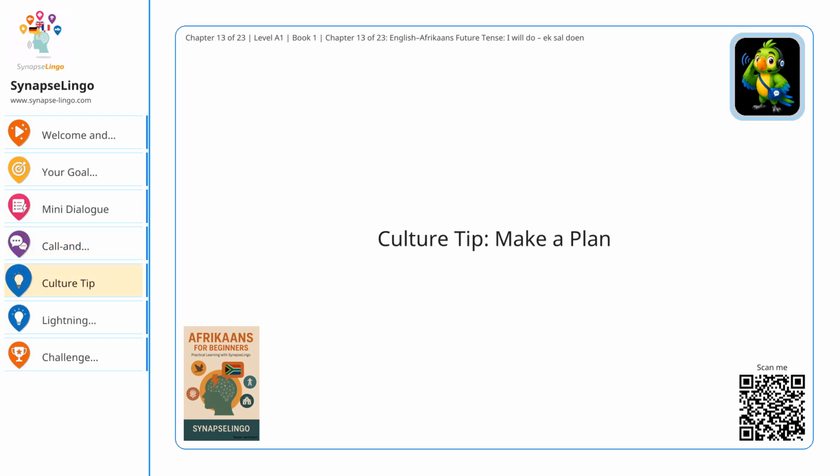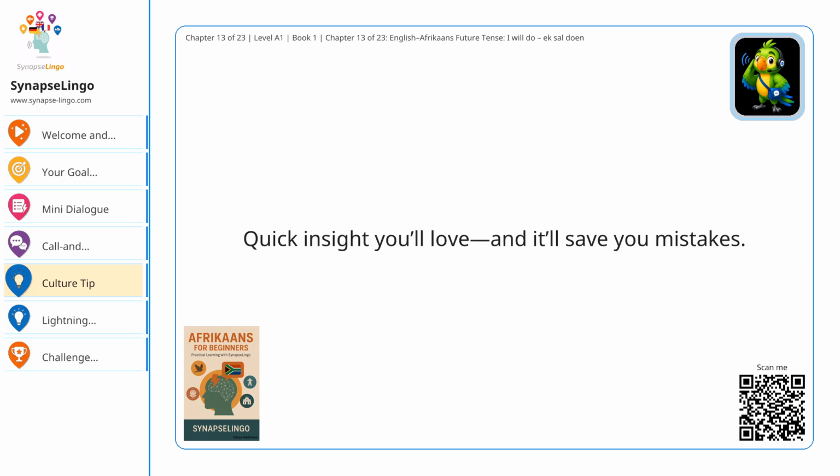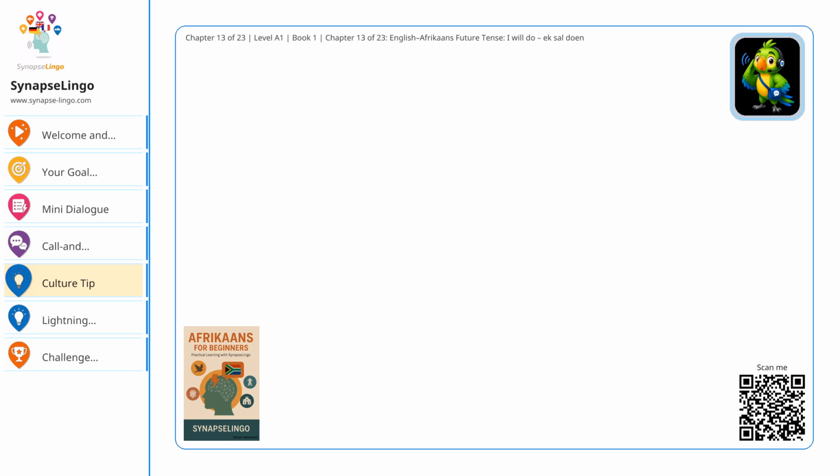Culture tip. Make a plan. Quick insight you'll love, and it'll save you mistakes. South Africans love the phrase. Maak 'n plan. Make a plan, creative problem-solving spirit. Use doen for actions you do, like promises. Ons sal doen wat nodig is. Use maak for creating or making. Kan jy koffie maak? In idioms: Dit maak sin.